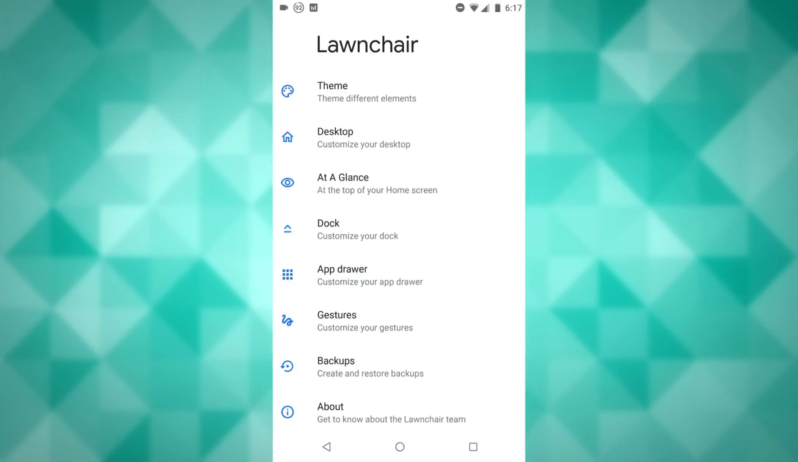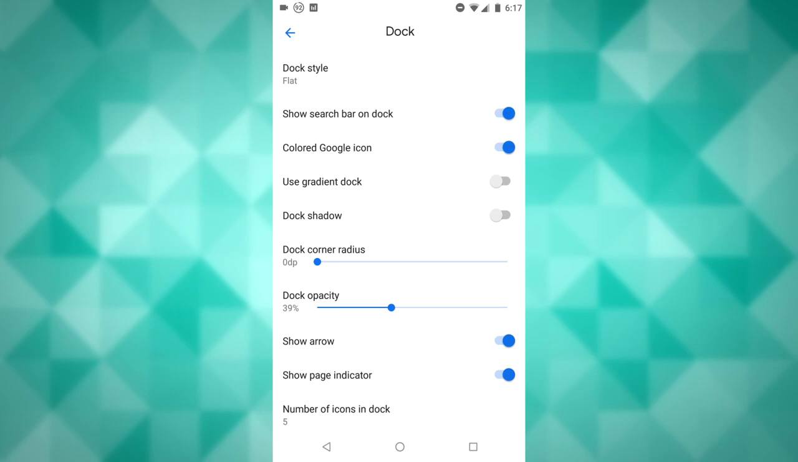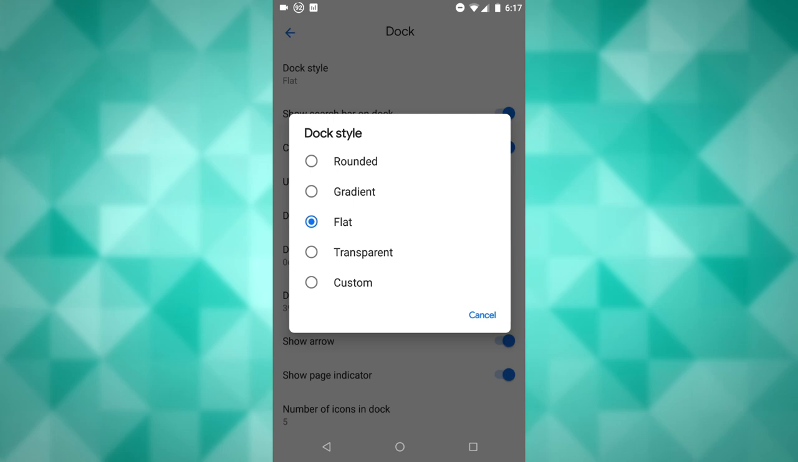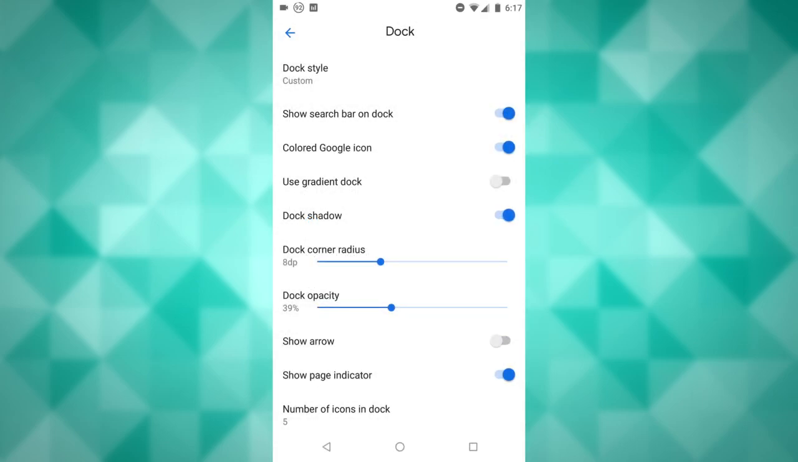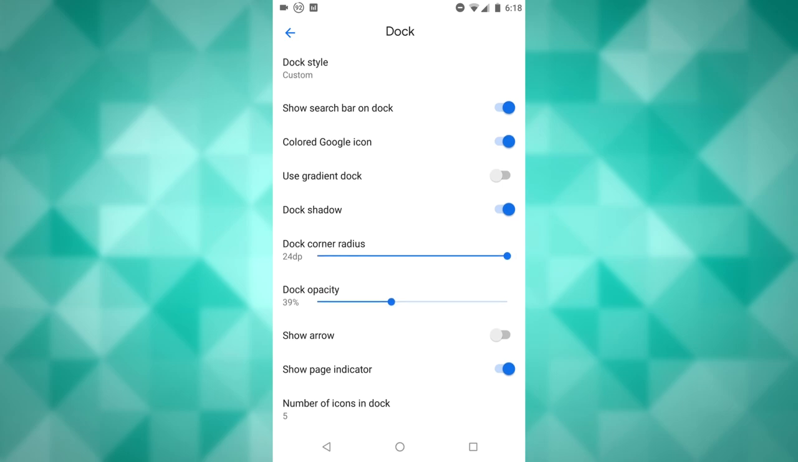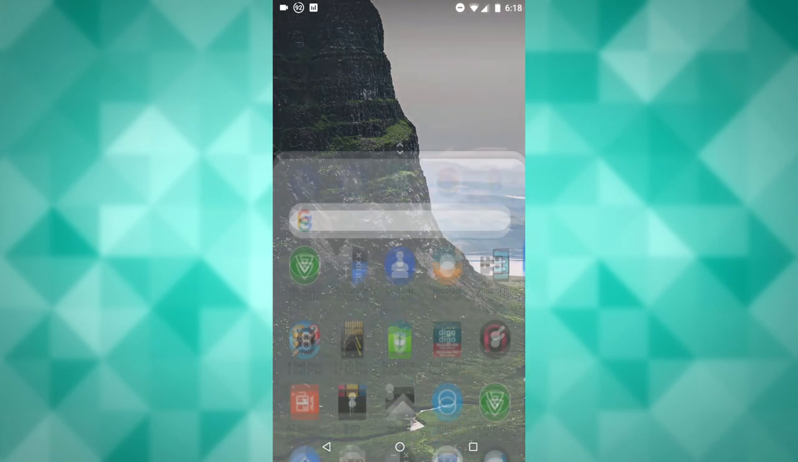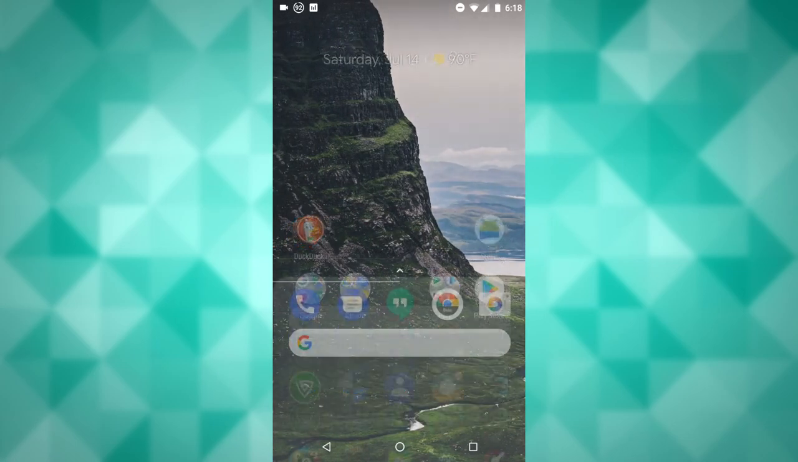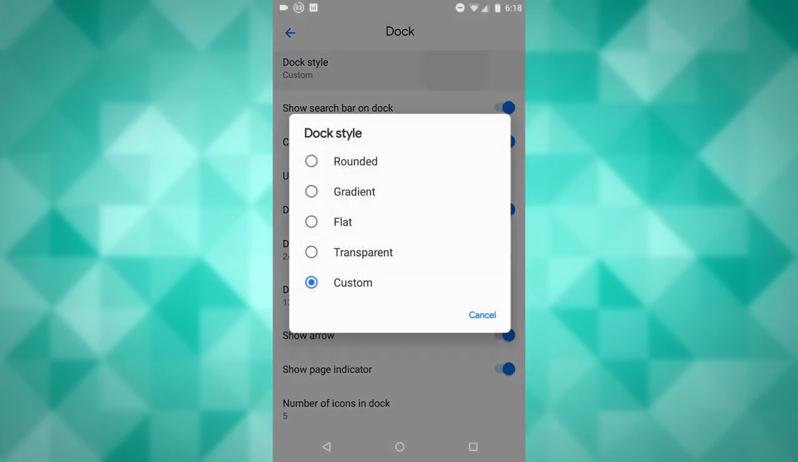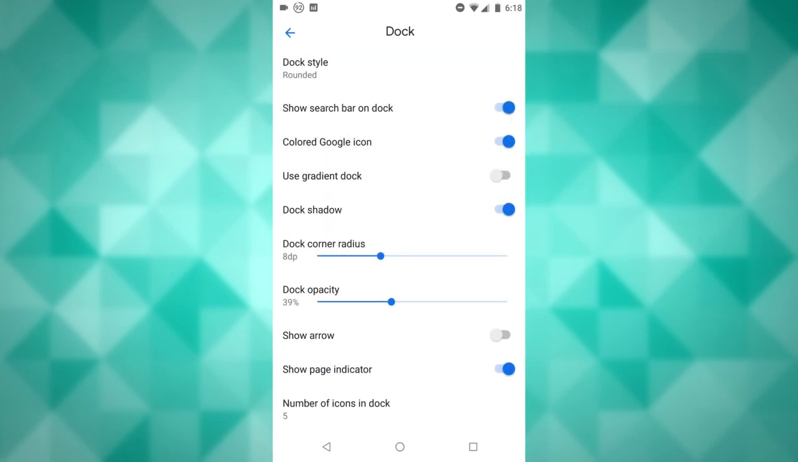Going back in the settings here, the next option is to customize the dock. So you can change the style. Right now it's on flat, but I can change it to even custom, lets you put custom one, I guess. So you could change all these settings as well. So dock corner radius, I can make that real high, make the opacity real low. I'm showing arrow, and yeah, there we go. So now it looks completely custom. But these are basically presets, so I tend to keep it on rounded.